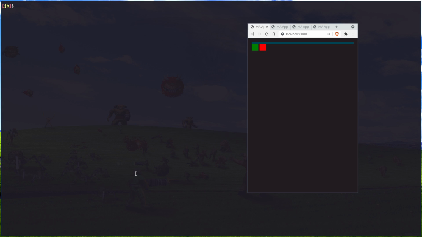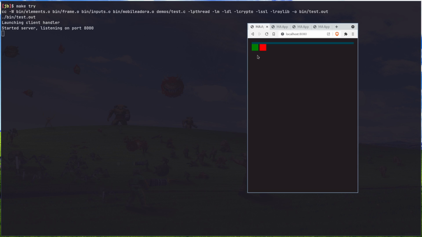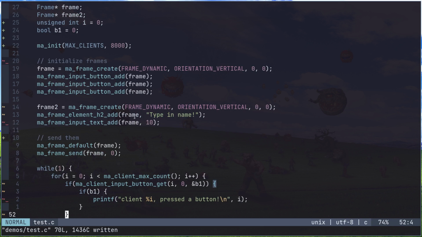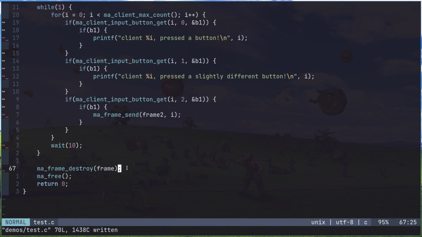Okay, let's keep it at this for now, actually. So step 1 is redirecting them. Oh no. I forgot to make this frame 2. And I also probably forgot to destroy frame 2, yeah.